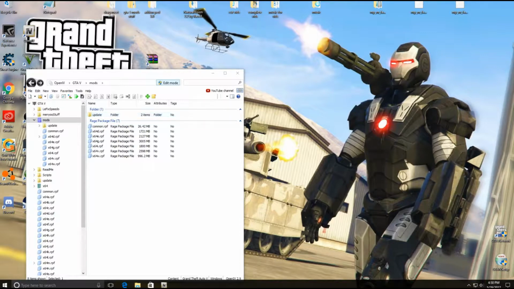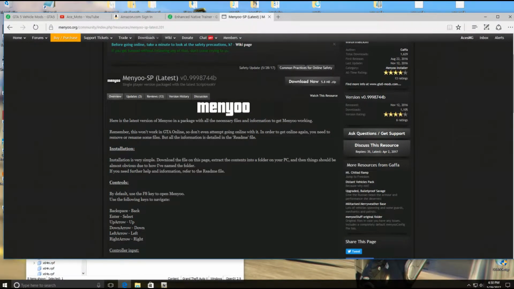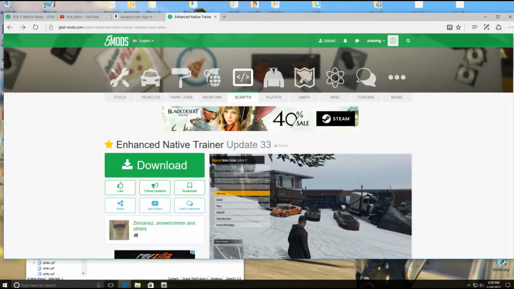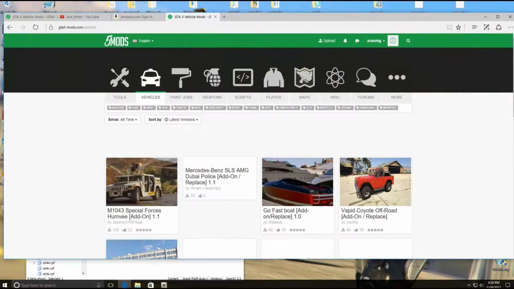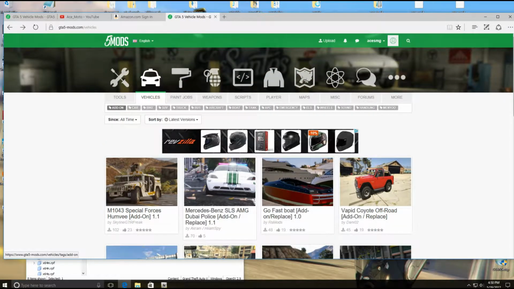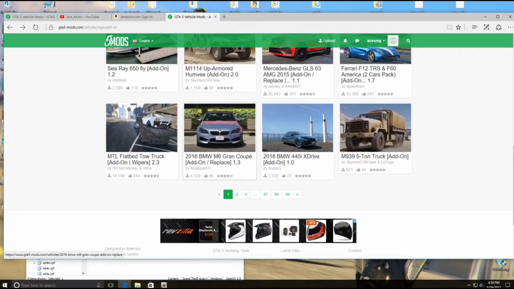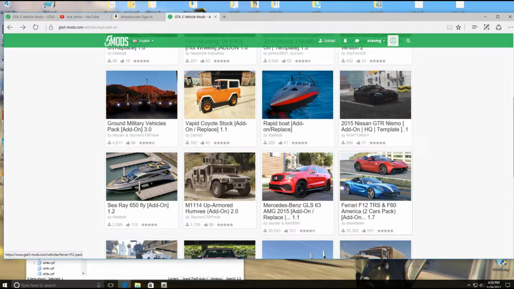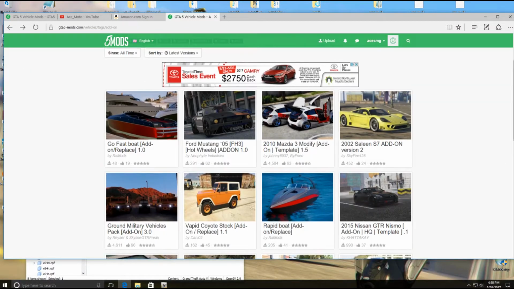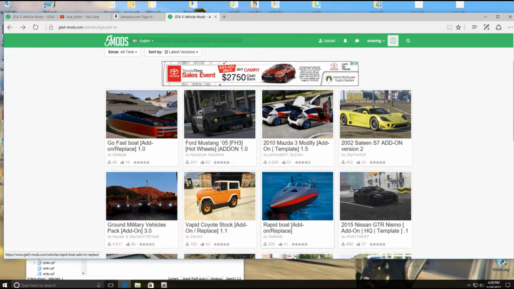So let's go over here. I already have a car. Well, I'll download a new one for you guys. Exit out of that, go up here, go to GTA5mods.com, Vehicles, and up here you can click add-on. Pretty much all of these will be add-on vehicles that you can put in. And the reason I say start with add-on vehicles is they're just a whole lot simpler to do.